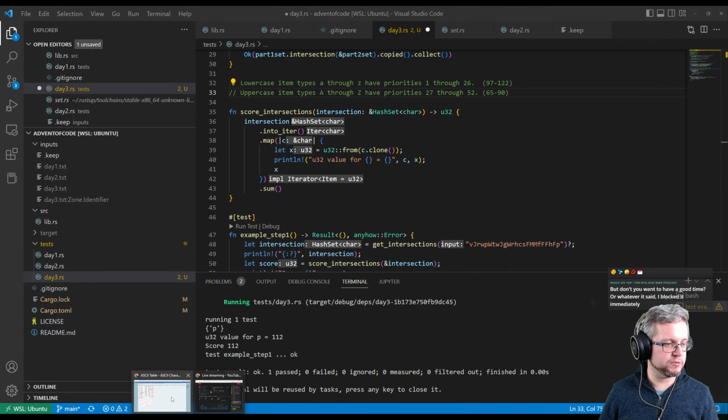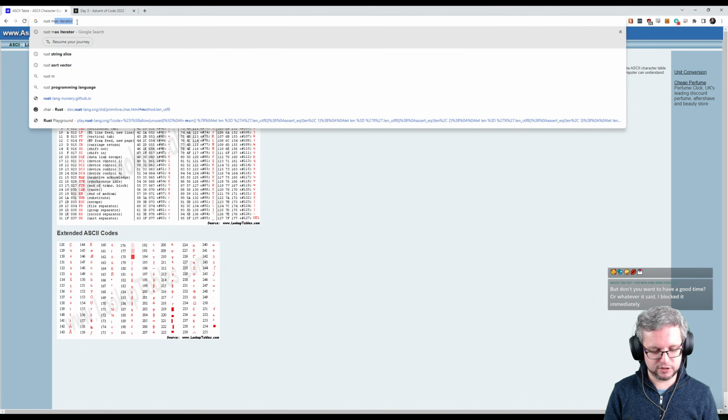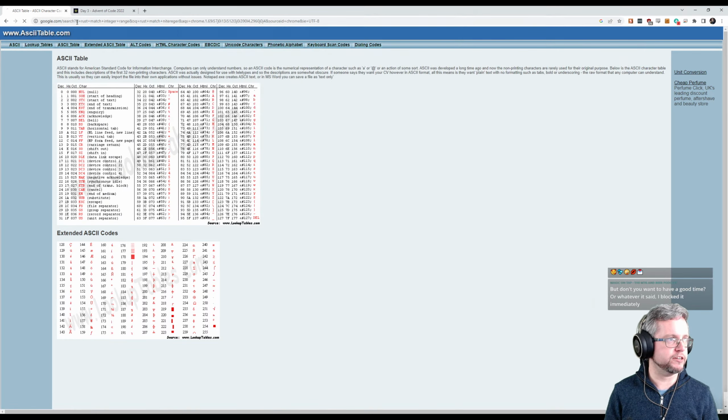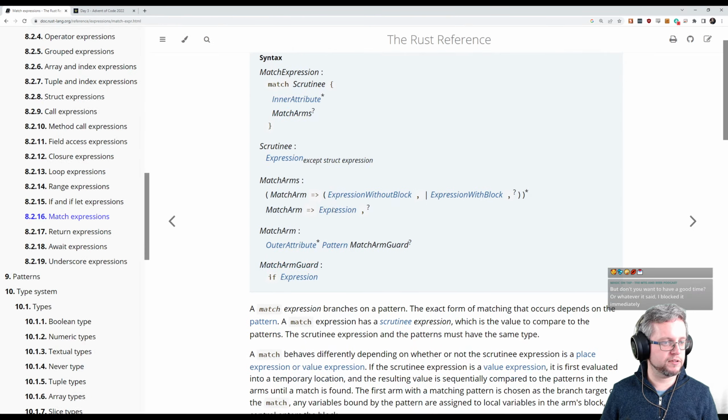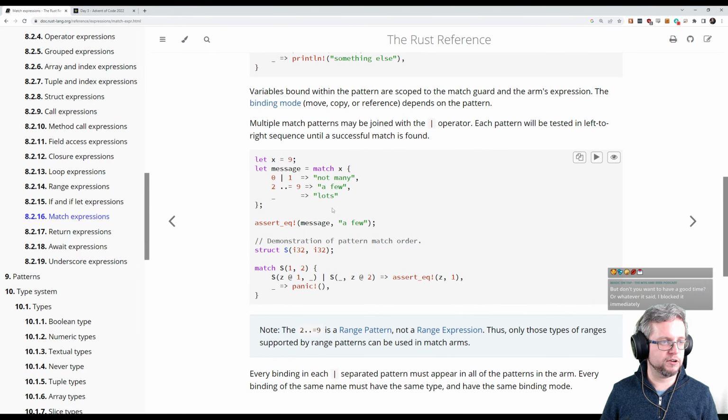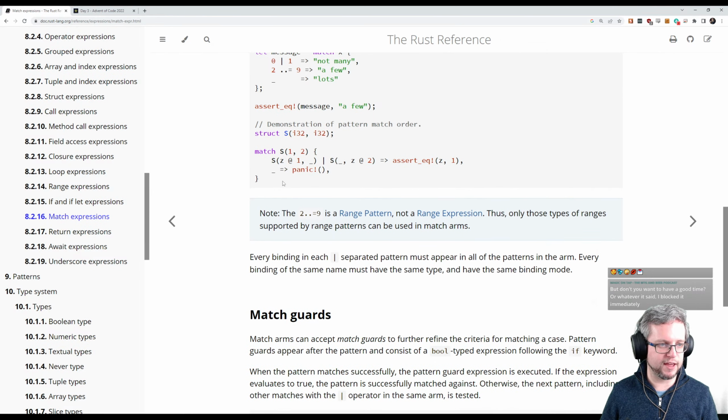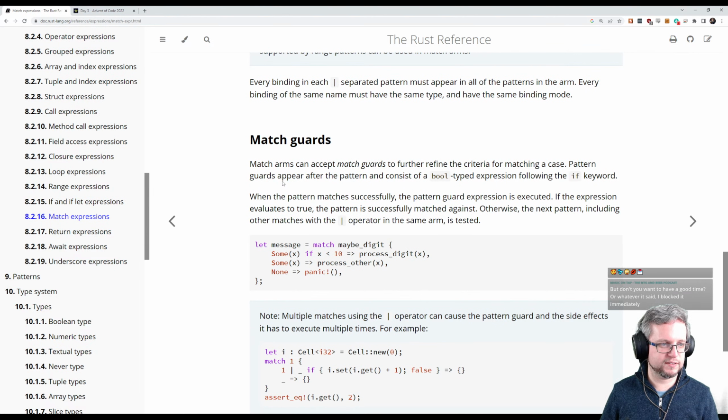I just want to quickly double check Rust match integer range. So I think I should be able to match on a range. There we go, 2 to 9. So that is kind of interesting. I don't know if I can then spit out the value after that. Oh, there's some match guards. Match arms can accept match guards to further refine the criteria for matching a case. Exciting.